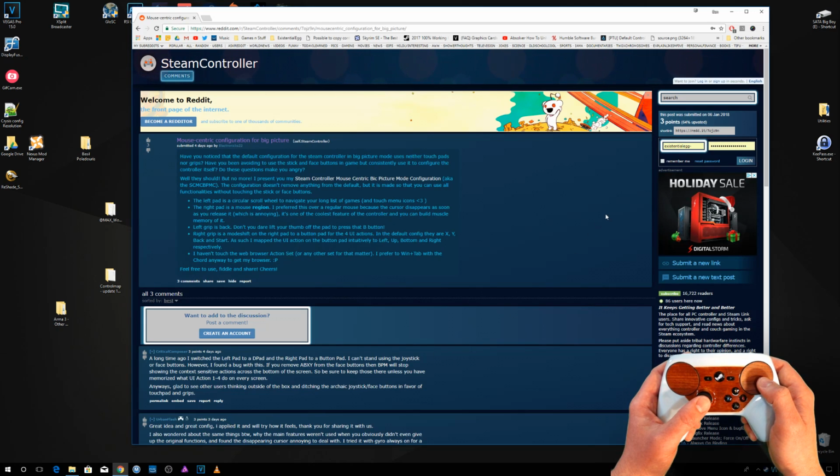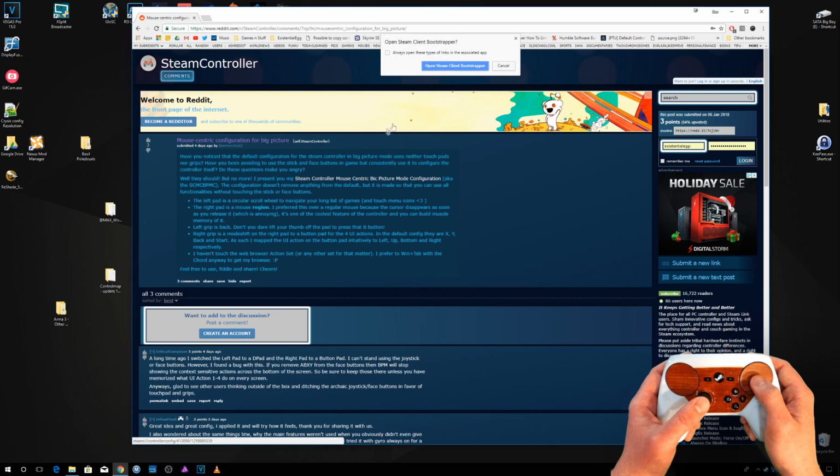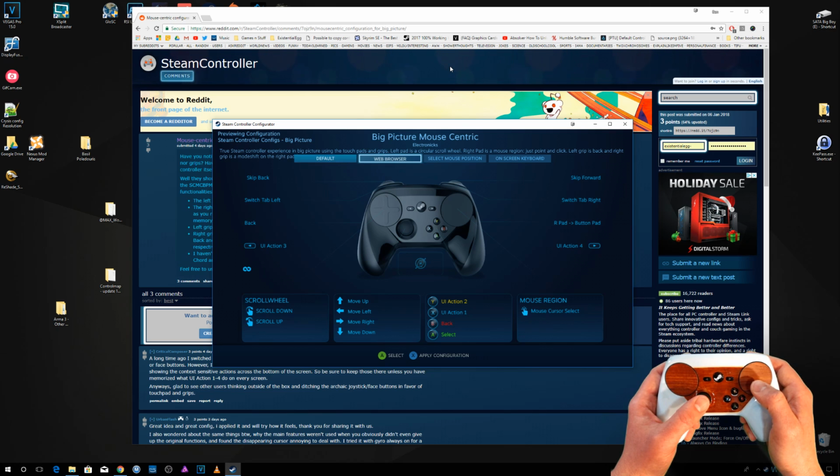I was lurking on the old Steam Controller Reddit, like I'm always around, and I came across this, which is a mouse-centric big picture mode configuration by, I'm gonna say that's Electronix 22. I'm thinking probably Electronix. But anyways, I checked this out. So he was taking the big picture profile and adding mouse to it, which I fiddled around with.